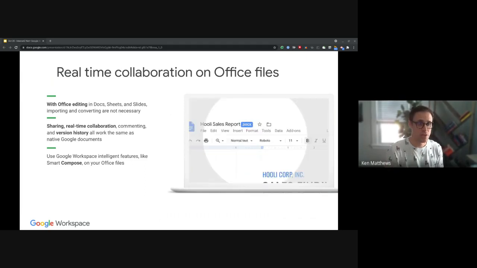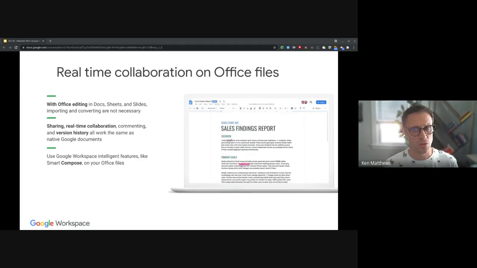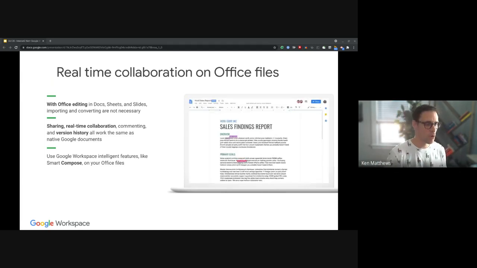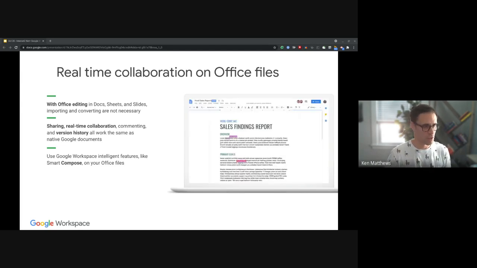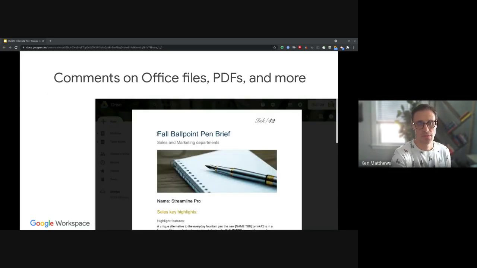As I said, there's no need to import or convert any of these items directly into our native Google Doc format. You can work with them as is. The sharing, real-time collaboration, commenting, version history, all of that is open the same way it would be open for Google Documents. Intelligent features like Smart Compose are also available as you're working on these Office files. So there's really no loss of functionality in that sense.